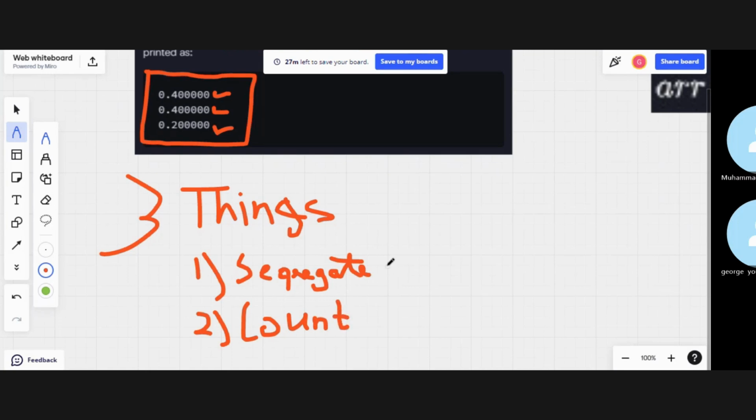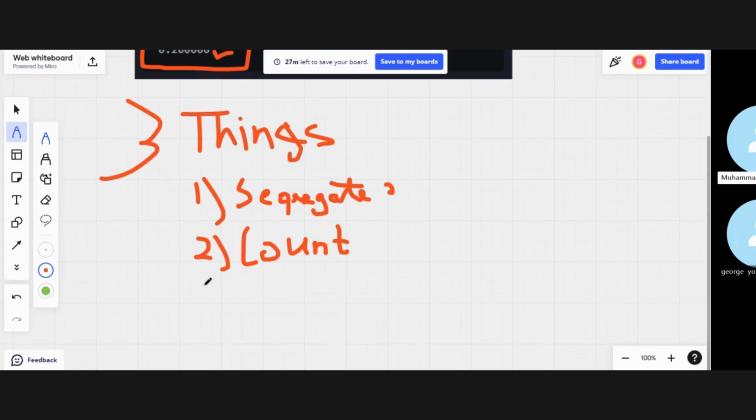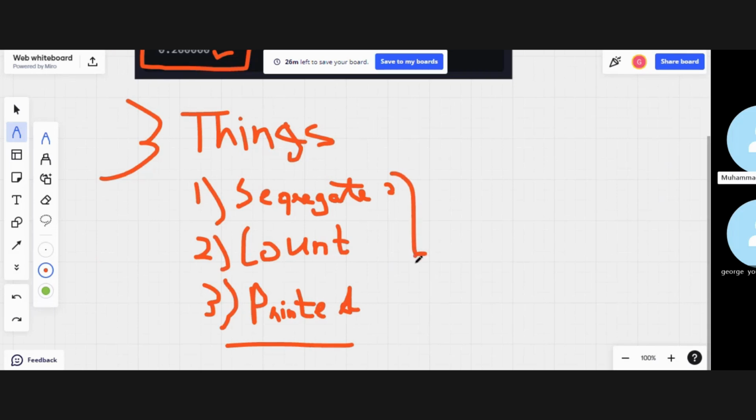And number three, we need to make sure that they are printed in the appropriate order, and that they are also printed as decimals. So these are the three things that we need to do. If you write code to handle these three things, you should be able to solve this problem.